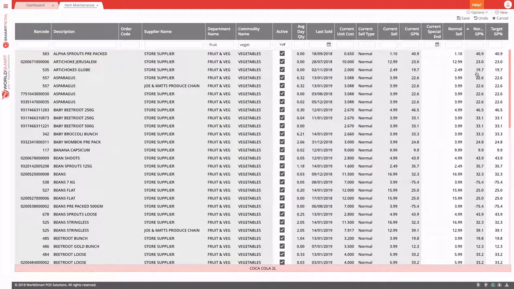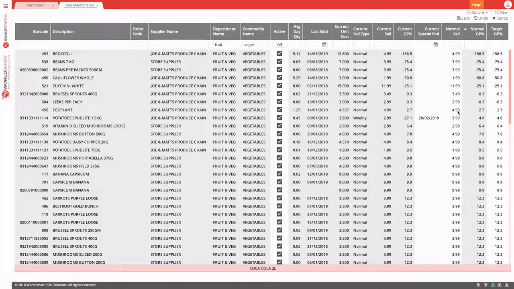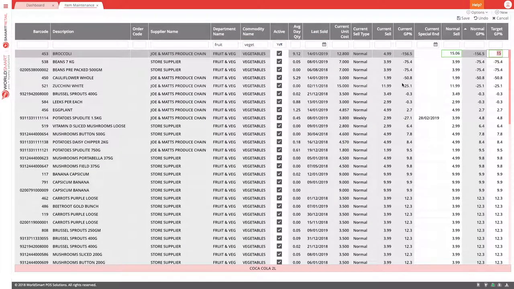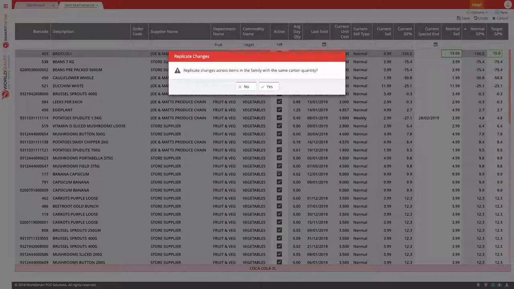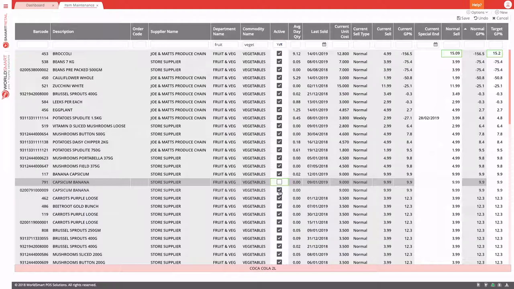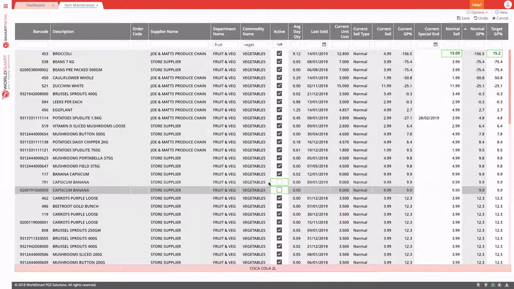I can sort by my normal GP, for example, to show me my low selling, my low GP products. And I could rectify all of these. I can put in a new target GP. Let's make 15% for this. And then I can modify the sell. If I find I don't want to sell these products anymore, for example, maybe these capsicum bananas are no longer sold, I can also deactivate those products as well. So anything in white, you can modify.